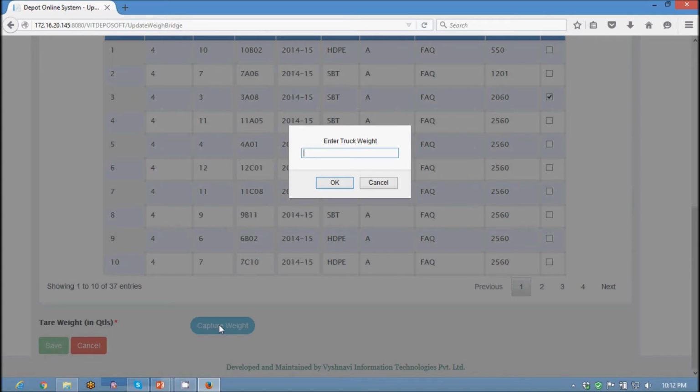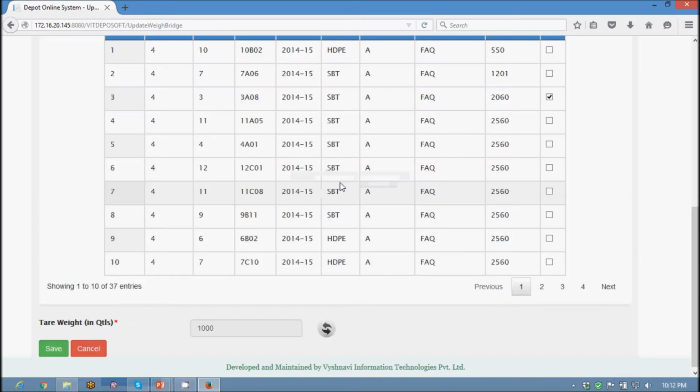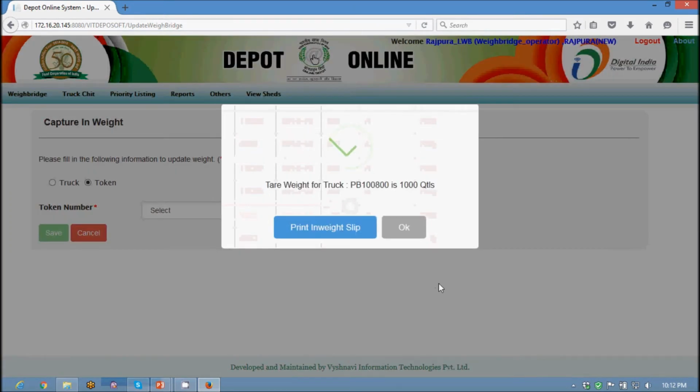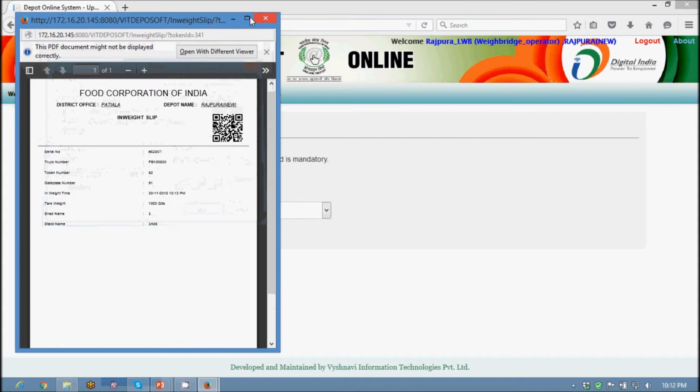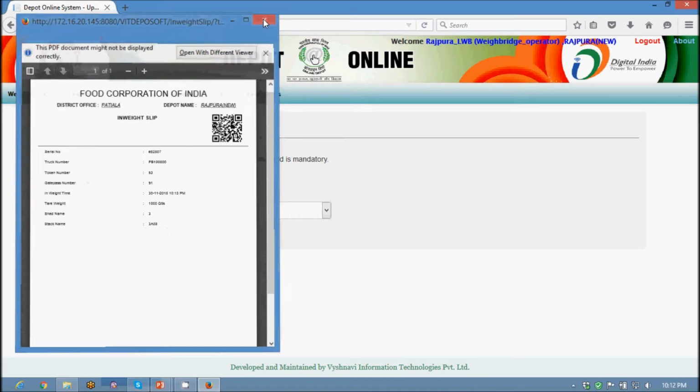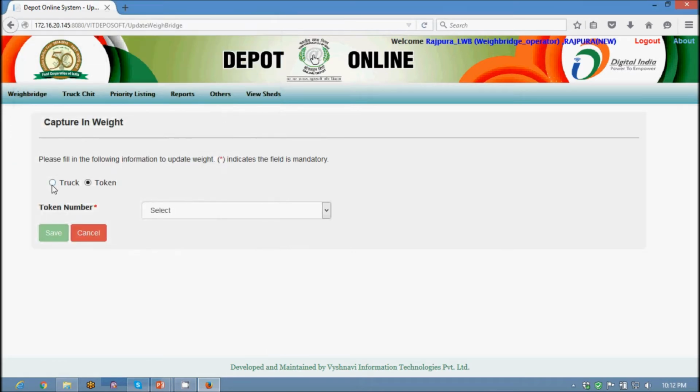Once the linkage with the weighbridge is done, this weight will be automatically captured as the truck goes into the weighbridge. So let's imagine it is 1000 quintals. Let us save this. The in weight slip can be printed from here, which gives us the information about the tare weight of the truck that was captured.